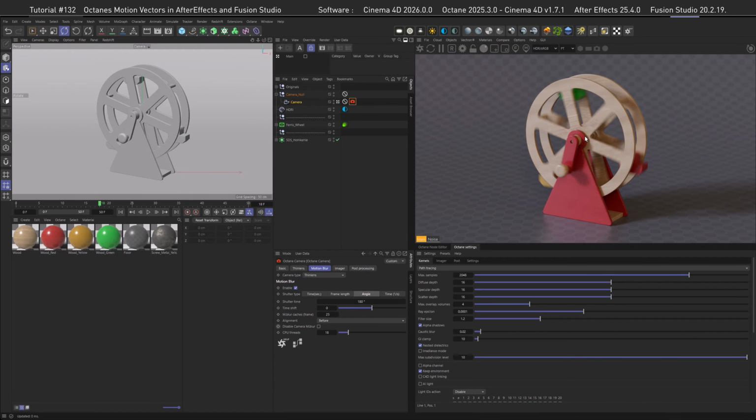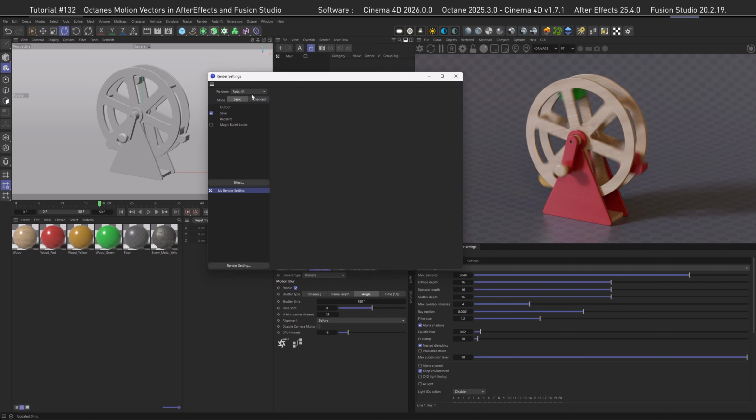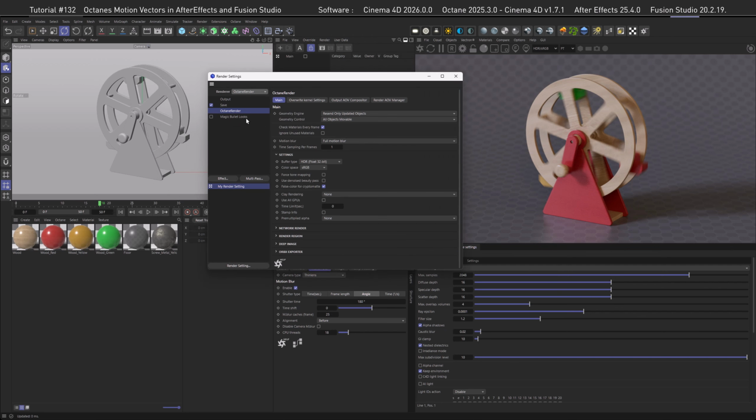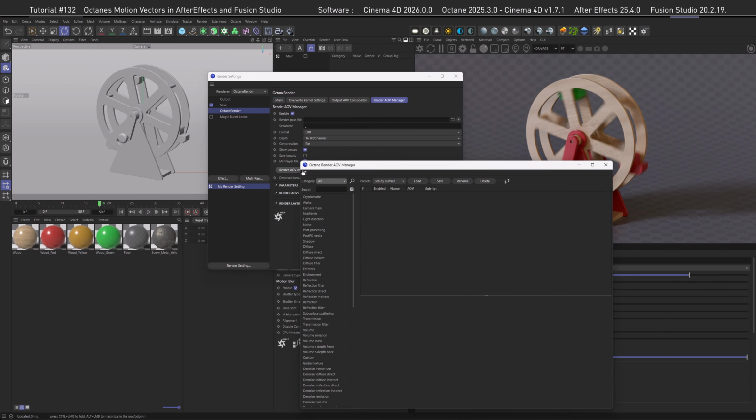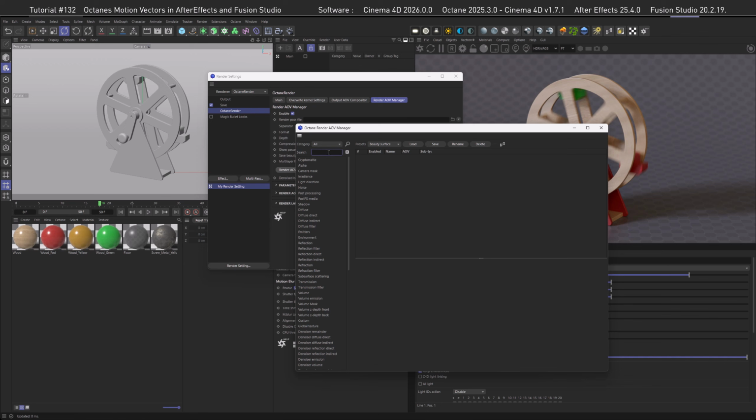To add motion vectors to our outputs, we have to go to the render settings, of course, then select Octane, and inside of Octane, go to the render AOV manager, tick it on, and go to the render AOV manager again and search for motion. Here we go, motion vector. If we double click that, we add it to the AOV list here.